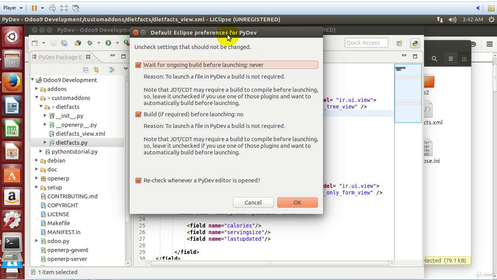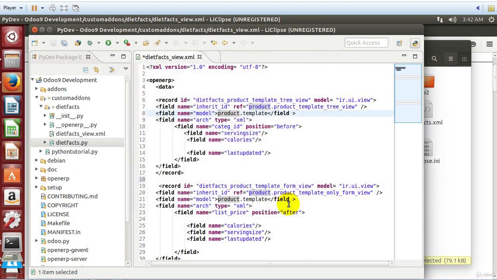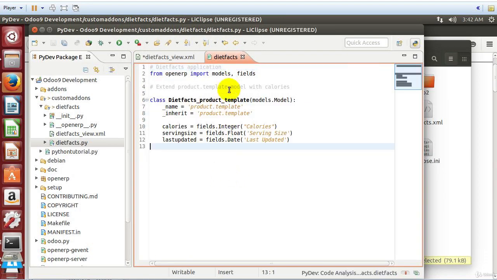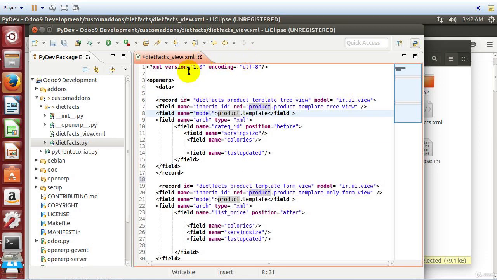So this is the first Python we've opened, and it says wait for ongoing build before launching, never. So we can launch a file anytime we wish, and that's okay for us. Build if required before launching, no. Reason to launch a file in PyDev, a build is not required. And we don't need a build. And we can say to recheck whenever the editor's open. That's fine. So we're just going to keep the defaults. And it's just doing that when we open up our first Python file.